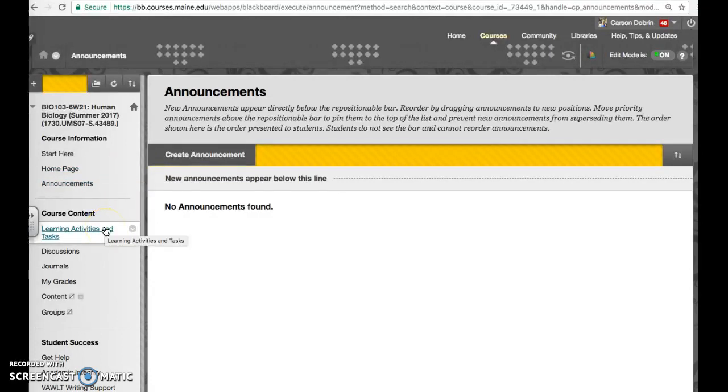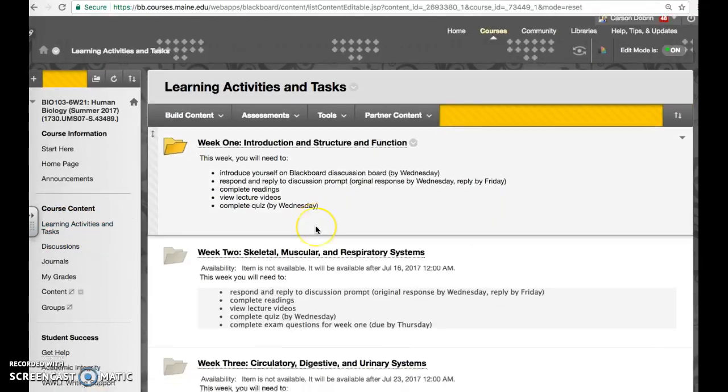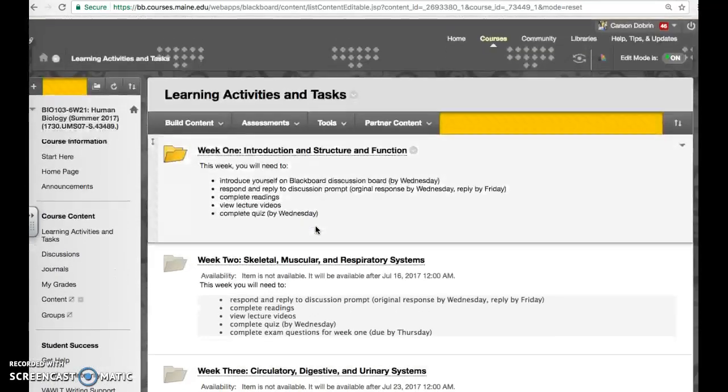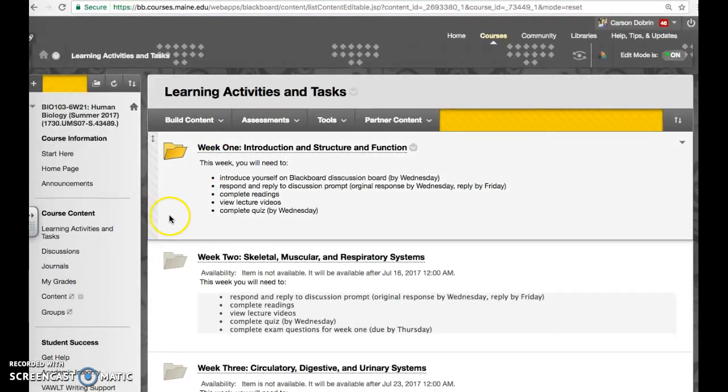The most important page for you is going to be over here if you click on Learning Activities and Tasks. Here there will be a folder for every week. At the moment you will probably only be able to see the week 1 folder. If you click on it, first off, it'll tell you what you will need to do this week. I need you to introduce yourself on the Blackboard discussion board. That's by Wednesday. Your original response to that discussion prompt is due on Wednesday, and your reply to a classmate's post will be due by Friday.